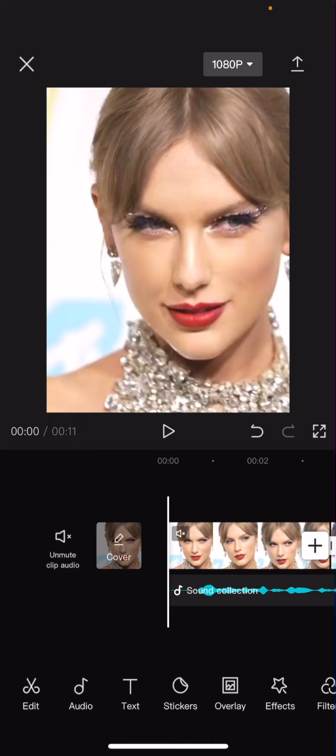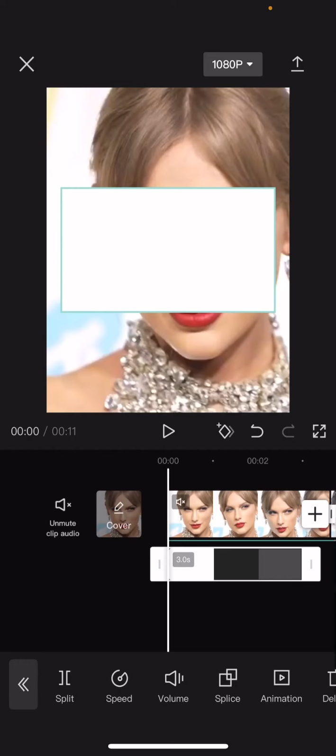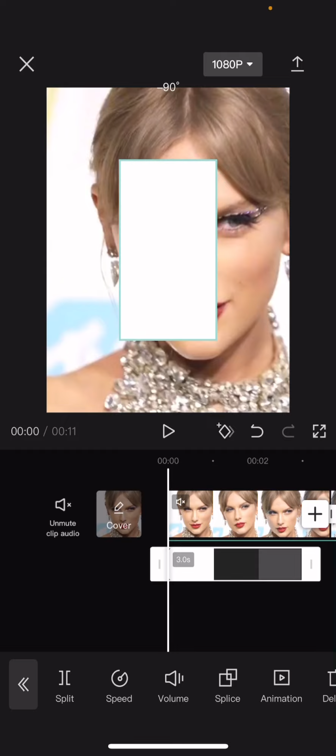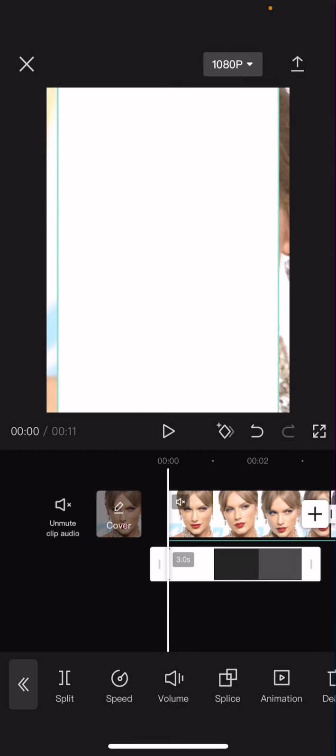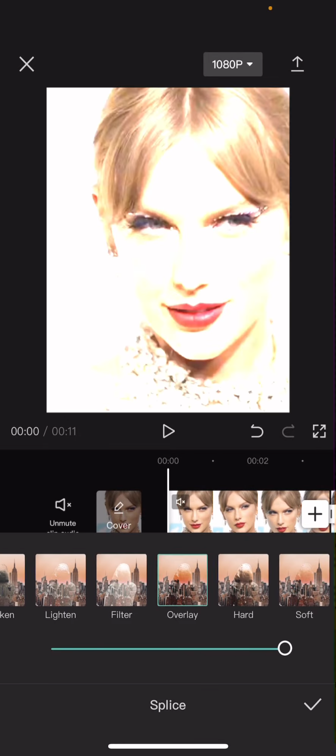Now you are going to select overlay, add overlay. This is on a new project, by the way, and add in the video that we just made. I'm going to turn it sideways since this video is kind of more portrait. And then I'm going to go to splice, and then I'm going to select overlay.